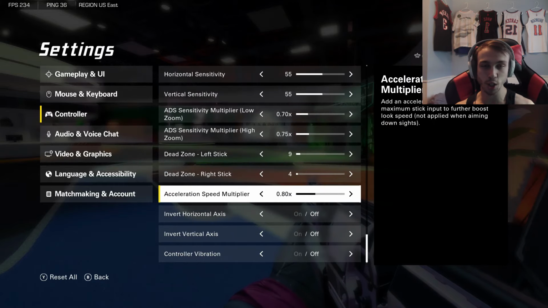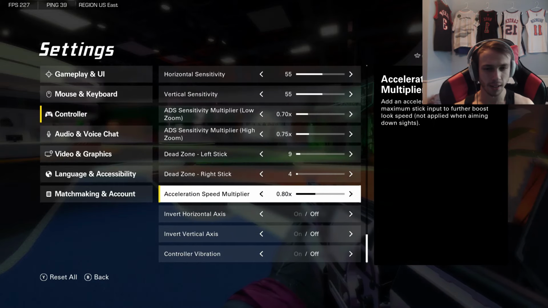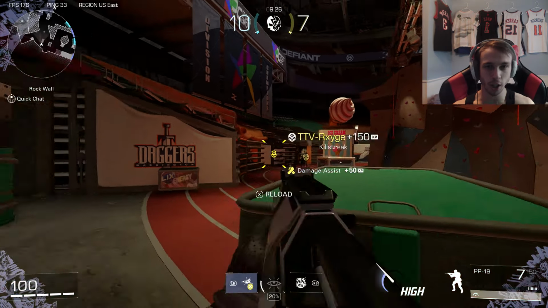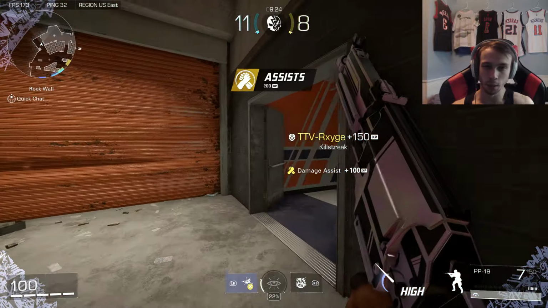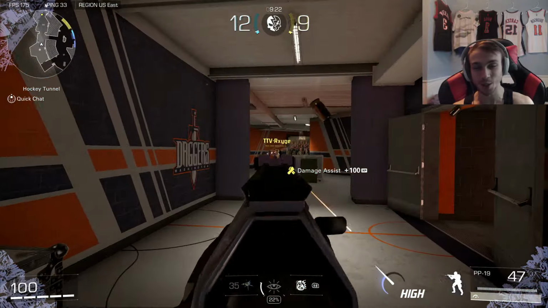Next up, we got the acceleration speed multiplier. For this, I use it on 0.8. I'm not really sure why. I probably should have learned it on 1 just so it's a little bit more consistent, but 0.8 is what I learned, so that's what I use.